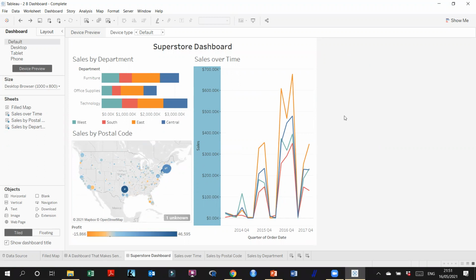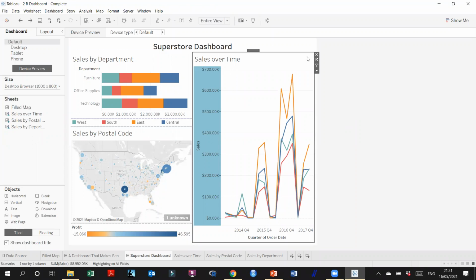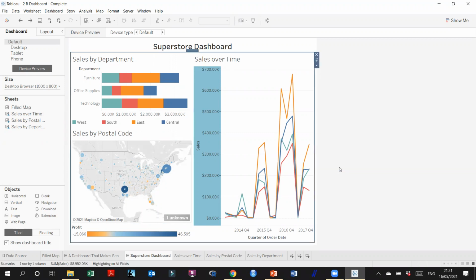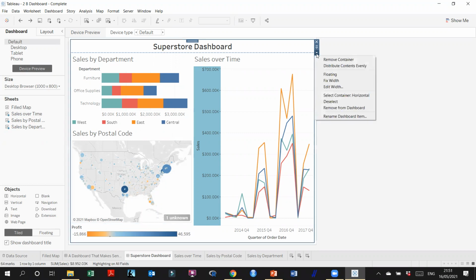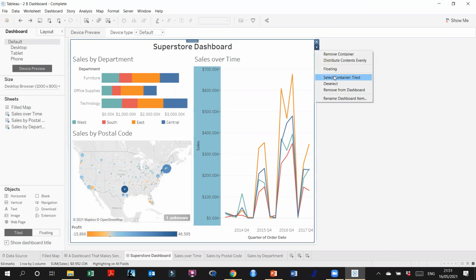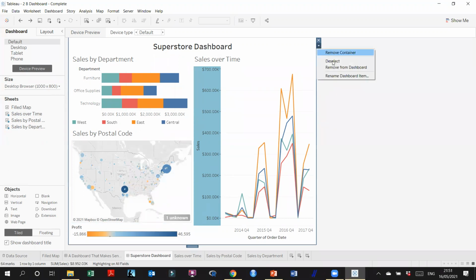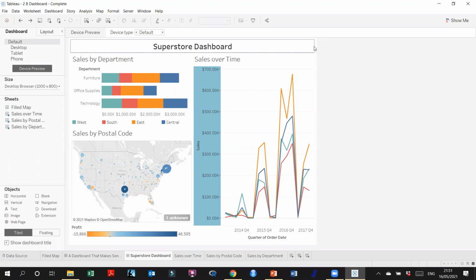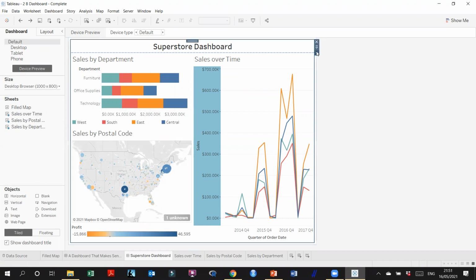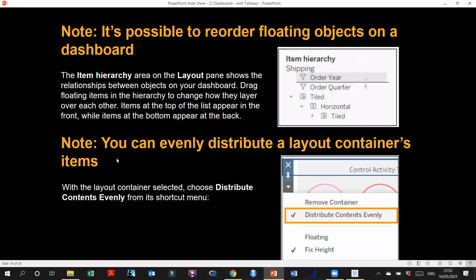So now we can see how we can distribute containers evenly. Here we select the container and then deselect and select. I think it works here: distribute contents evenly. Okay, so now we know, just in case.